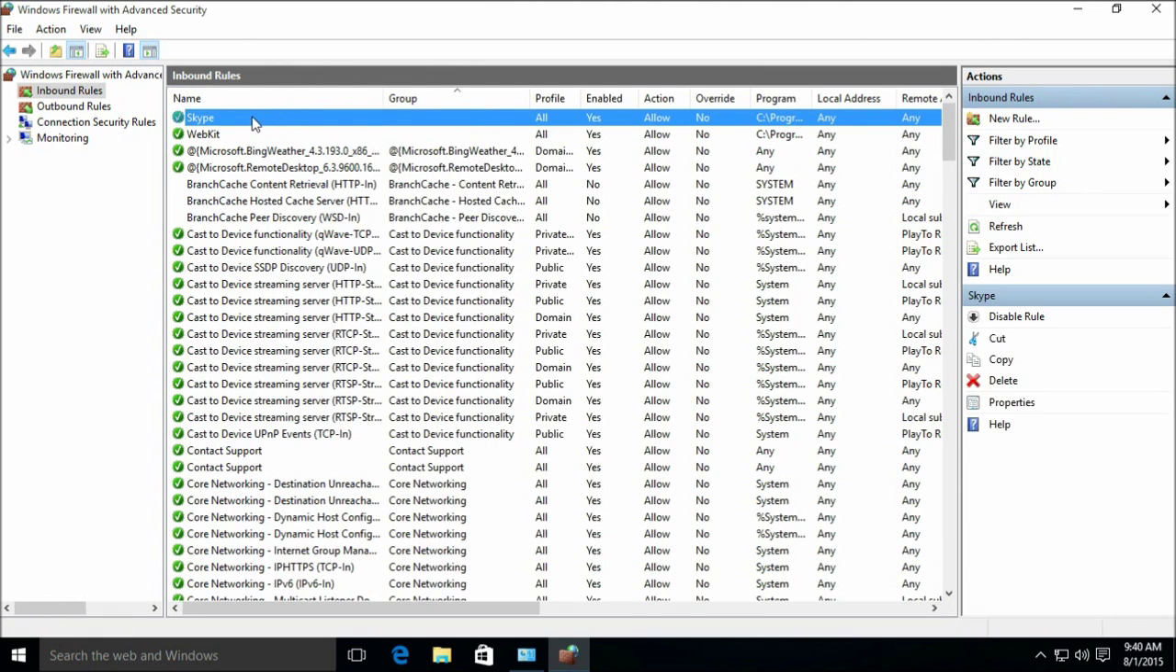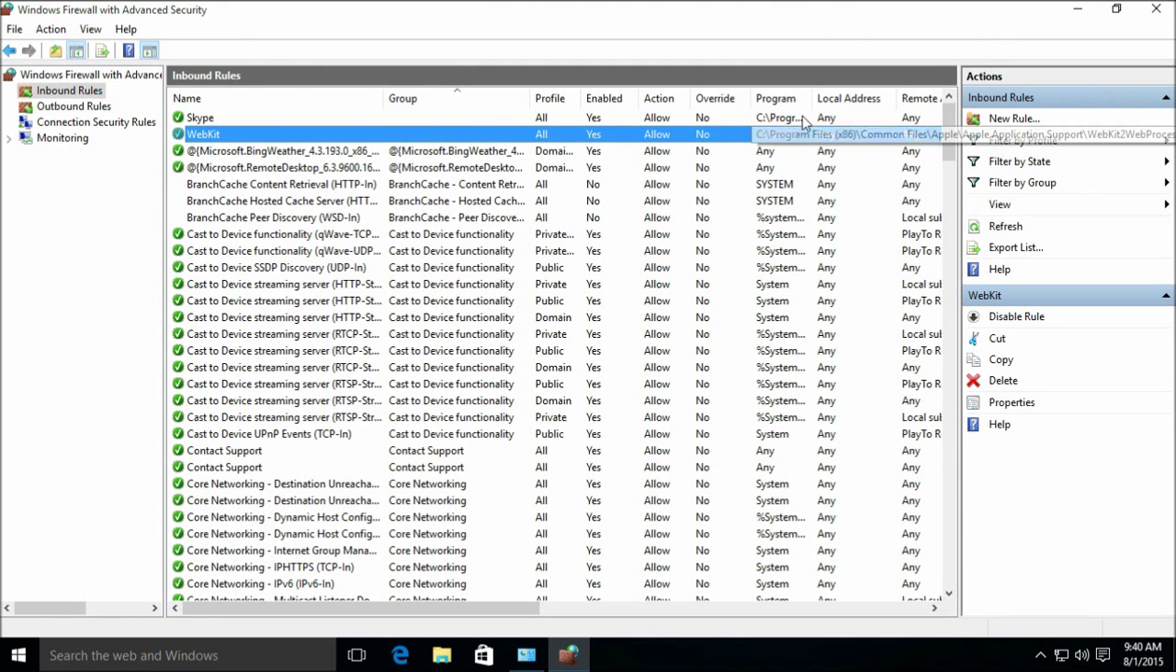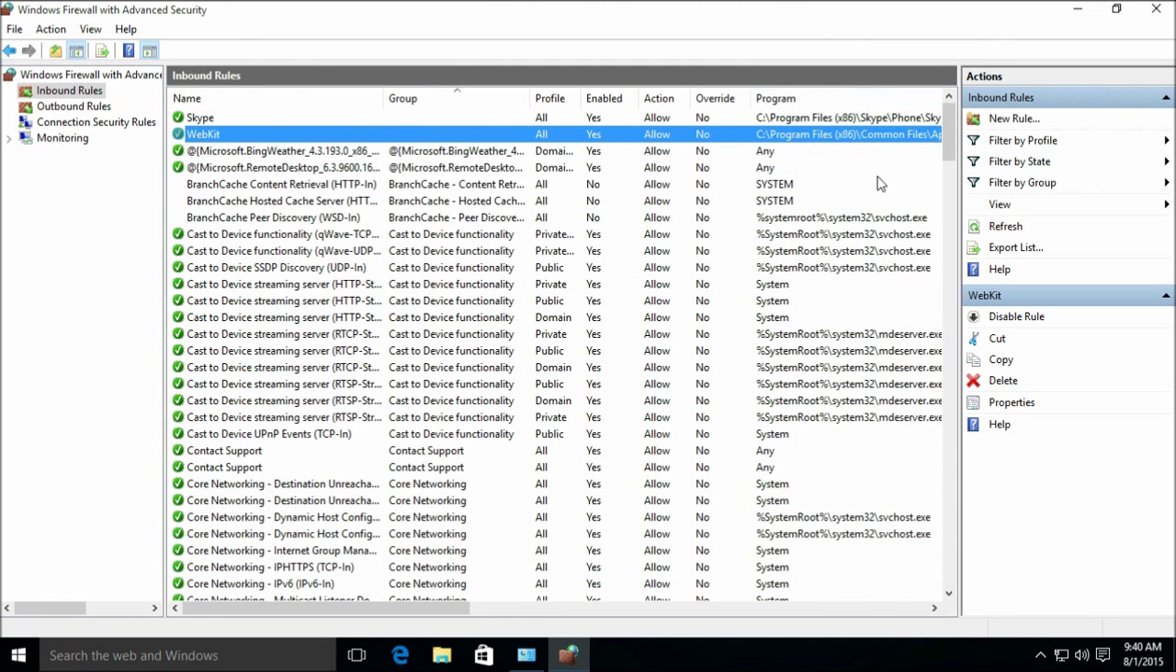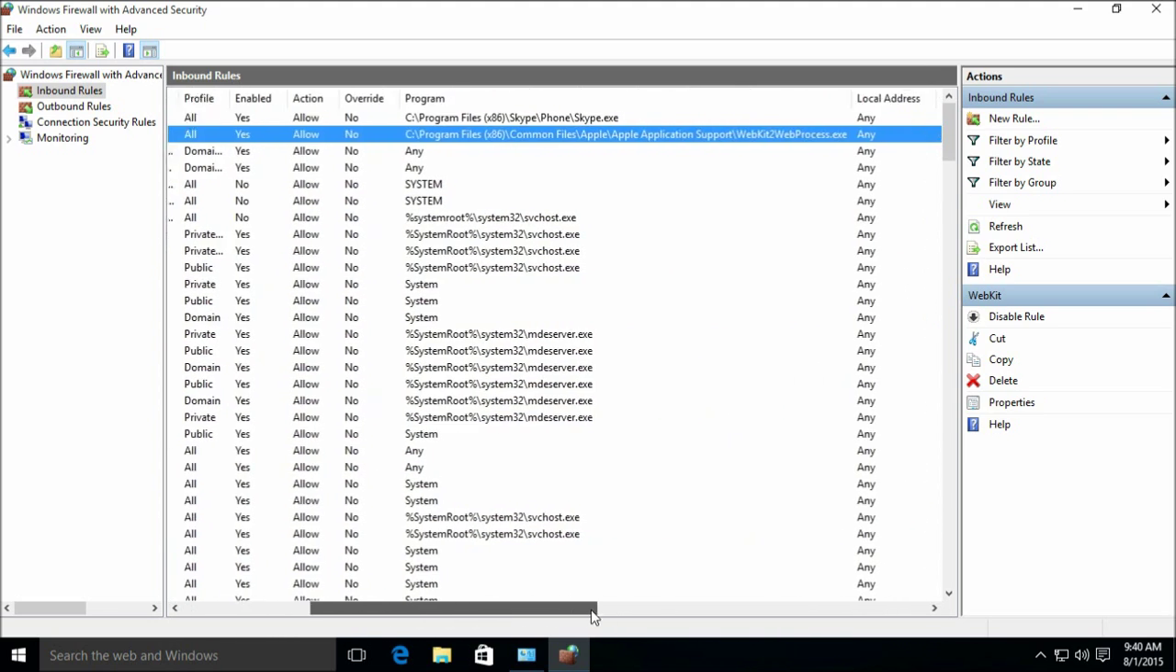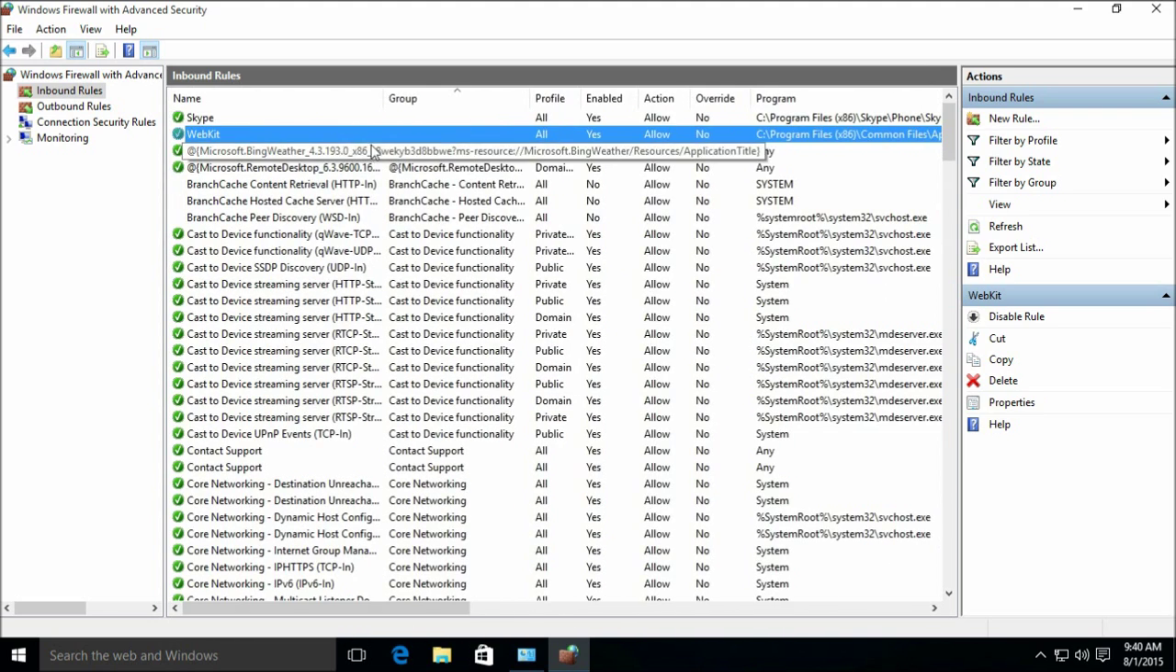Okay, I just installed Skype. Yes, I've got an inbound connection open for that. And because I could use it while I'm roaming around, say I had a laptop, I want it to allow it for all profiles, private, public. WebKit, what is that? Oh, it's part of QuickTime here.